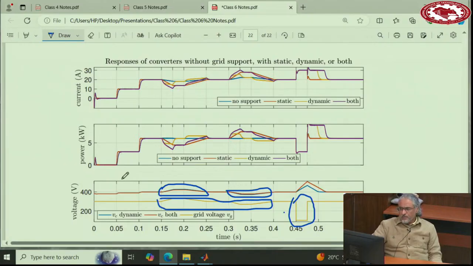Anyway, so the one without support is the blue one. You see, it keeps supplying the same amount of current, so the same amount of power, almost constant. The one that has static support is the red one. So when the grid voltage starts going up, it reduces the power. And then even if it's constant, it keeps still supplying power. So that's the red one for the static.